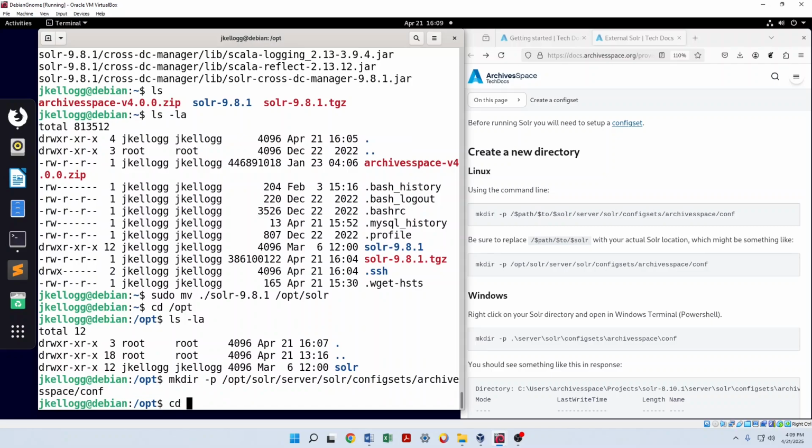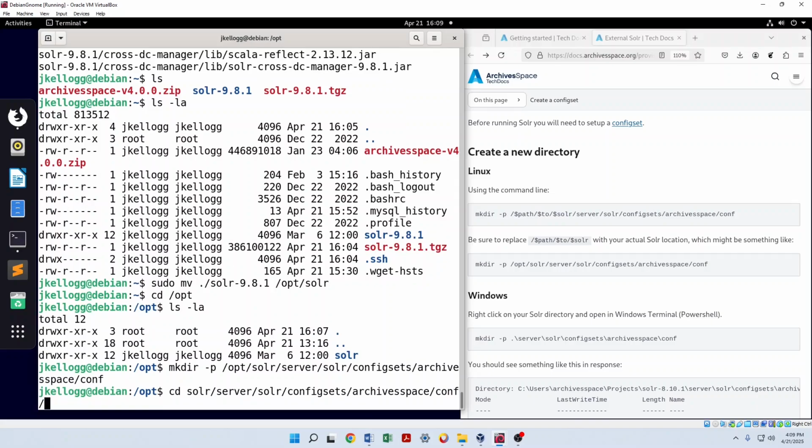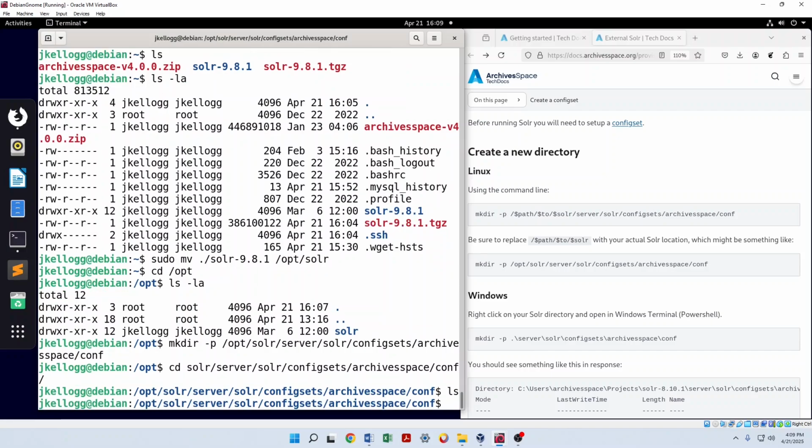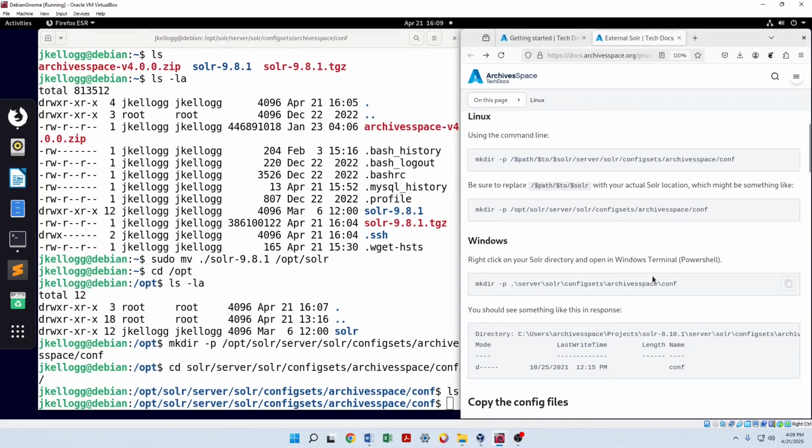And so now, if I do cd server, let's see, solr, configsets, ArchivesSpace, conf, you'll see that we're there. And right now there's nothing in here. We're about to put some stuff in there. Okay, so we've made this directory.